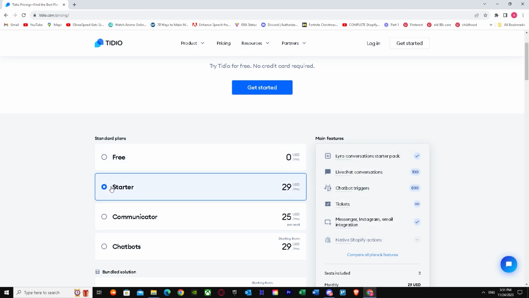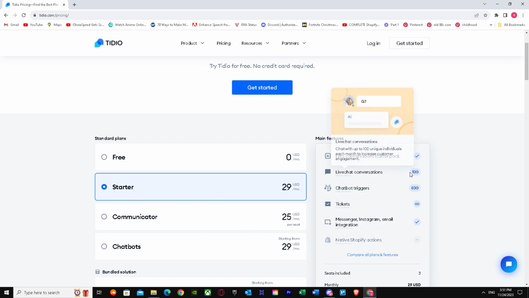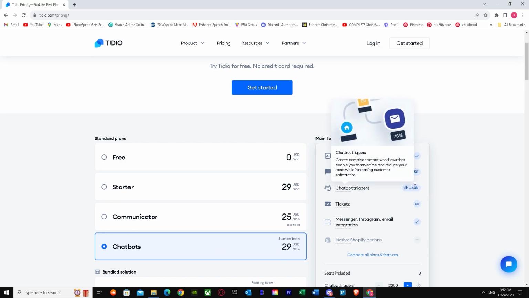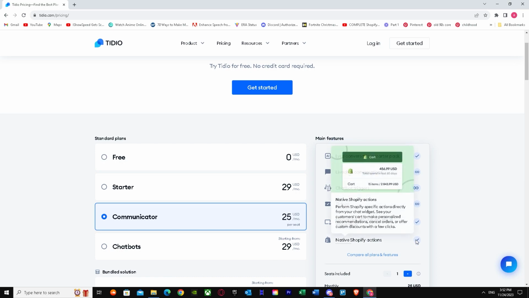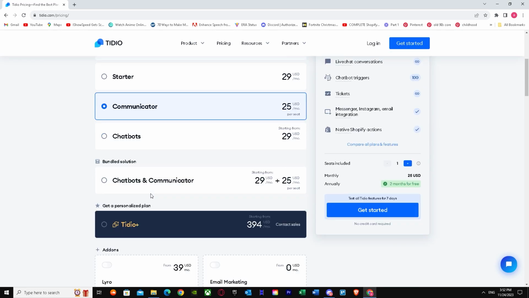So if you go for Starter, you will get some more live conversations and chatbot triggers. Or if you go for Communicator or even Chatbots, you get a lot of chatbots, 2K to 40K. Or if you go for Communicator, you get native Shopify actions and all this stuff. So if you want to go for the full Tidio option, you just go for Communicator, or you can go for Tidio Plus too.